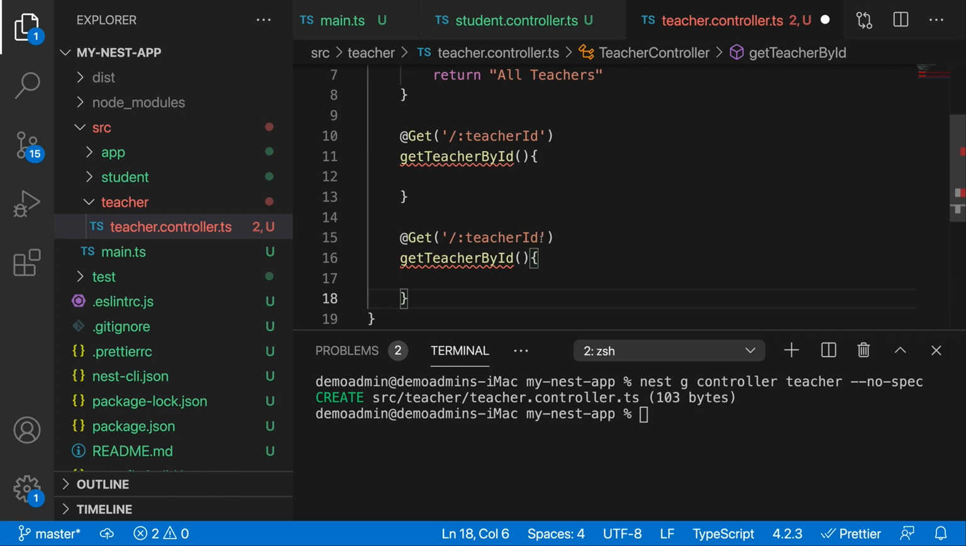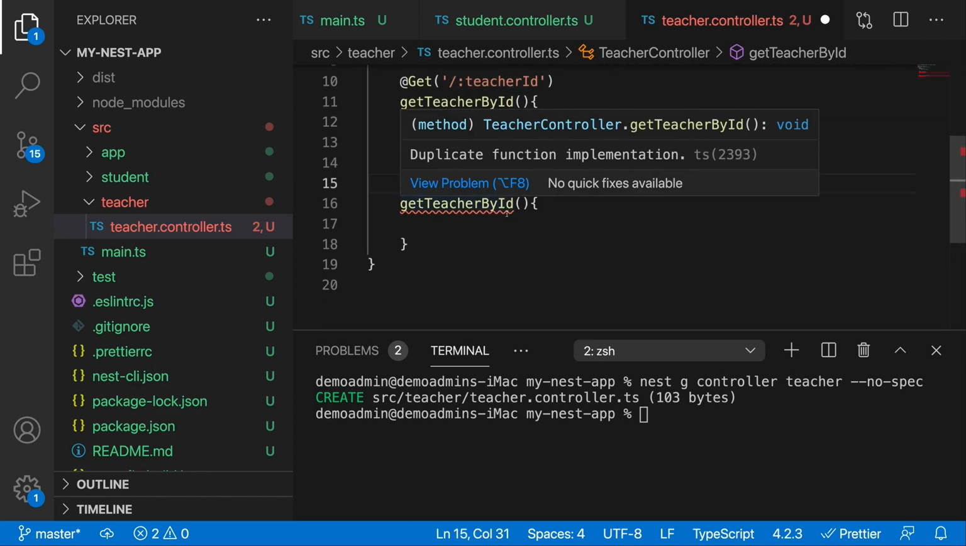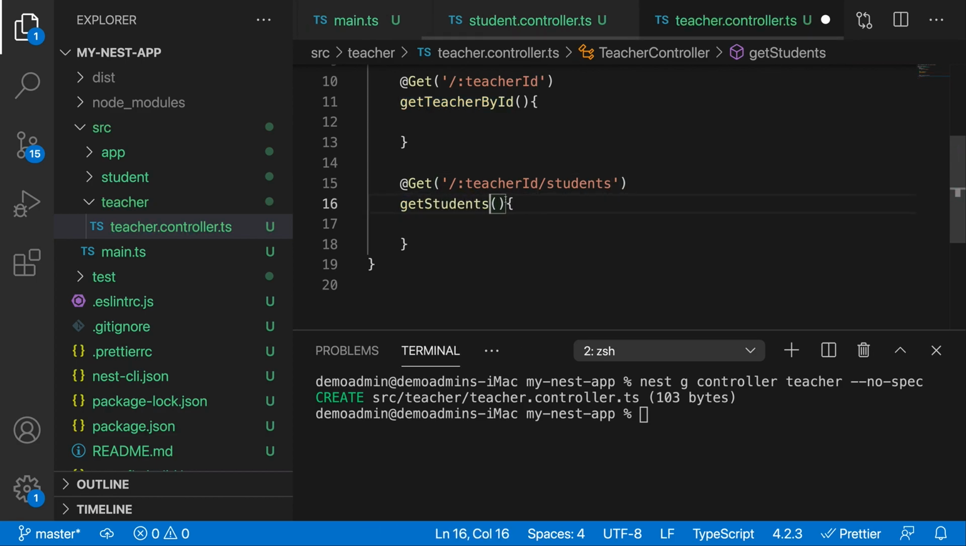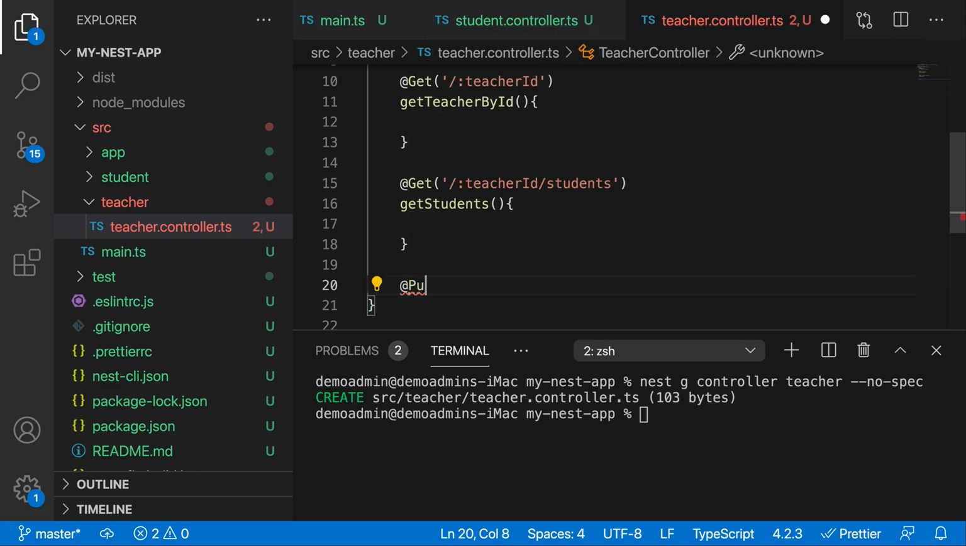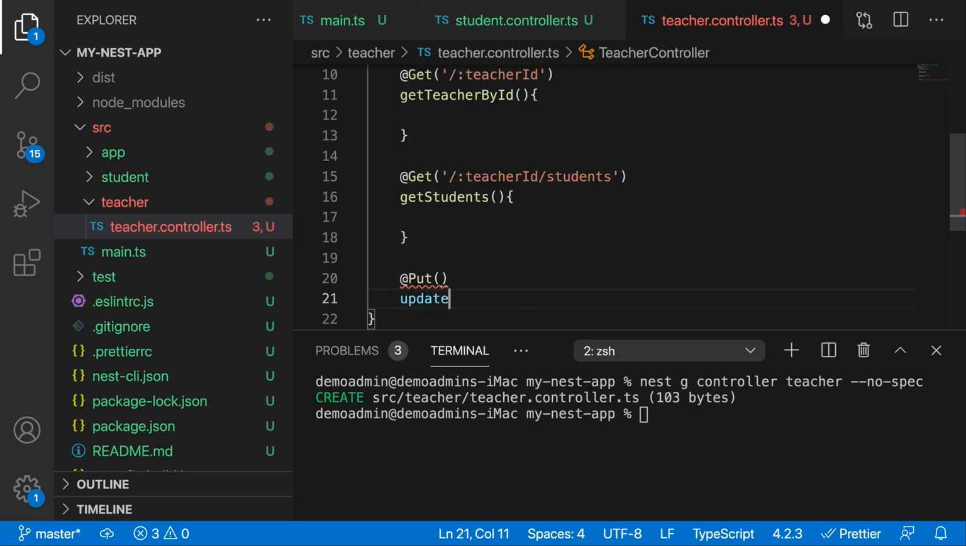And what we're going to do now is this is going to be /teachers/teacher ID and then /students. And so we're actually going to call this get students. So that's what we're going to do. We're going to call this get students. And then lastly, we're going to have the @Put, and then this is going to be update a student teacher.